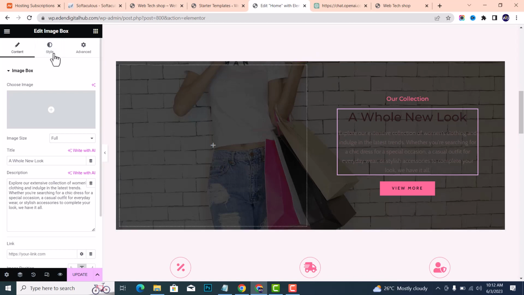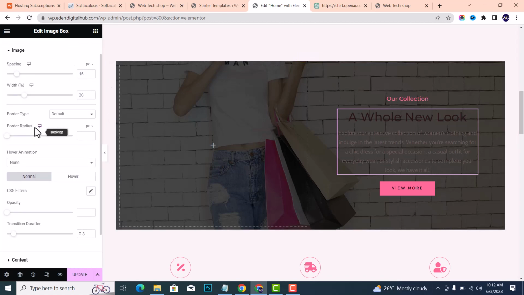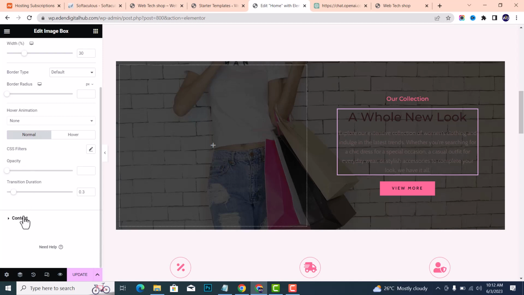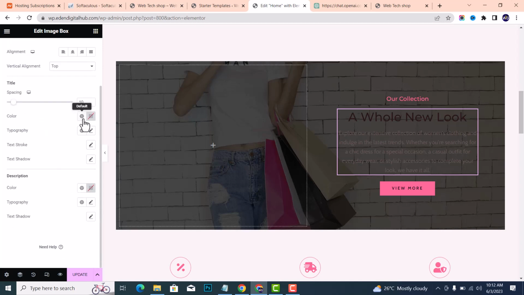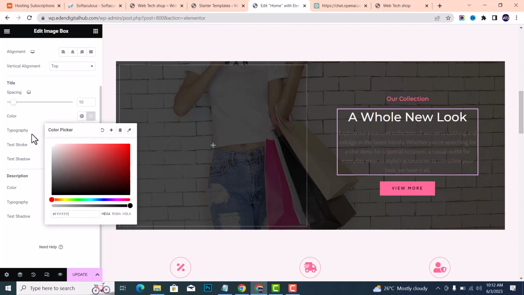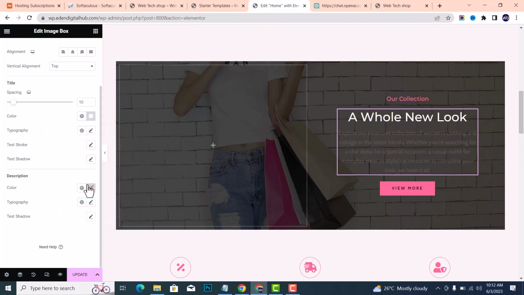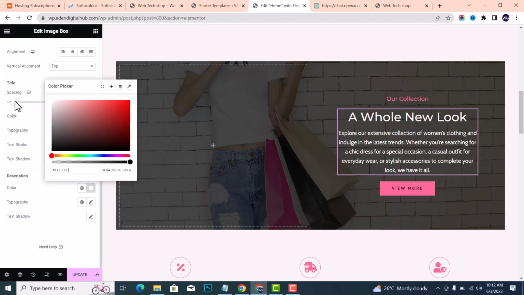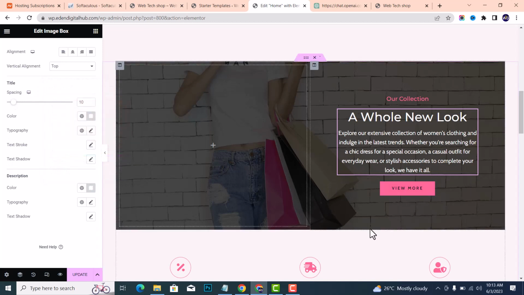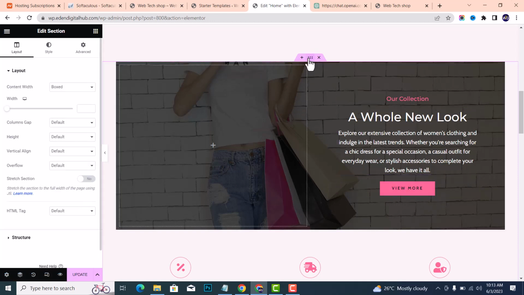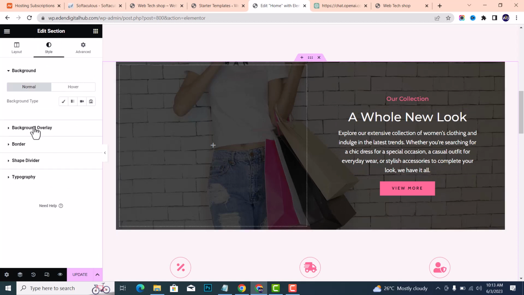Click on the text, go to style, then scroll, click on the content, and see the color here, change it to white. The description color too, change it to white. So we are good to go. Let me change the text. Okay, this is good. This is okay. If I don't want it to be as dim as this, just click there, and let me try to reduce the opacity a bit.